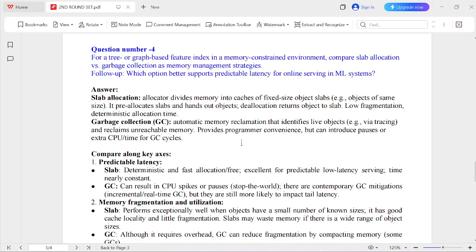Now coming to question number 4. For a tree or graph-based feature index in a memory-constrained environment, compare slab allocation versus garbage collection as memory management strategies. So to compare, in memory-limited systems, slab allocation and garbage collection are two memory strategies.